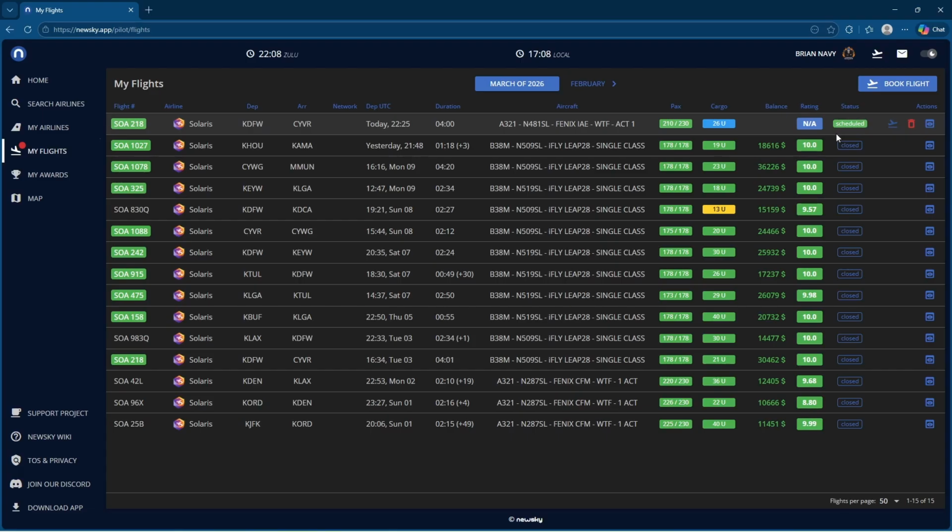Now, if you lose the flight and you can't restore it, because you can restore, right? If you crash while you're en route, let's say you're 100 miles away from your destination and you suddenly crash the desktop for whatever reason, if you had flight restore turned on in Microsoft Flight Simulator, you can technically click the restore button and then click the restore flight button inside the Newsky application. And it will pick up from where you left off, and you'll be able to complete the flight and it will count.